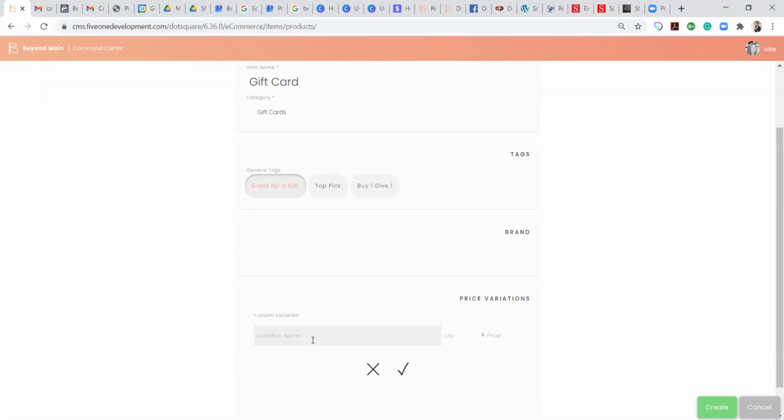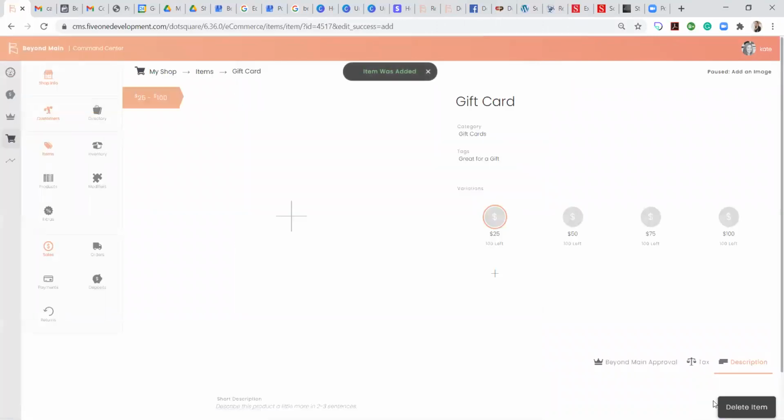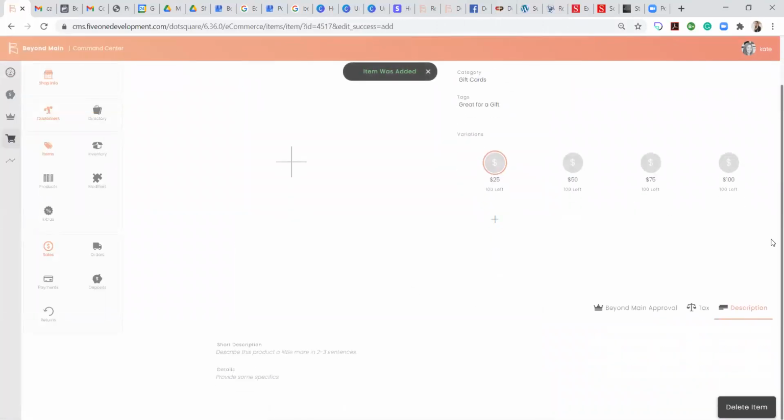And we'll do 100. You can add as many variations as you need to against products, as well as attach a number of different pictures to each variation. Once I've entered all of these fields for manual entry, I click Create. And it now takes me to our next screen for data input.